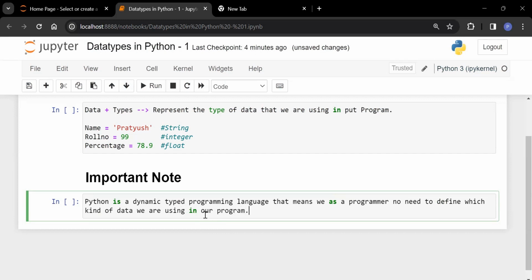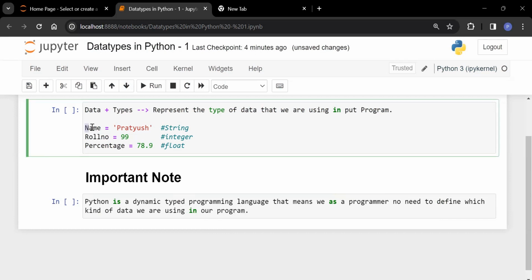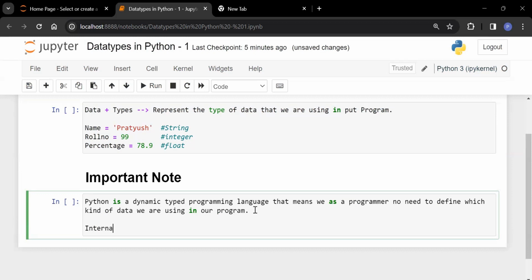If you can see here, this is my Python code. I have created one variable, name, and name has some value, which is this one. What is the type of it? A string. But in this complete program, nowhere have I mentioned the type. So who is taking care of the type? One point you need to remember: internally PVM will determine which kind of data type we are using in our program.